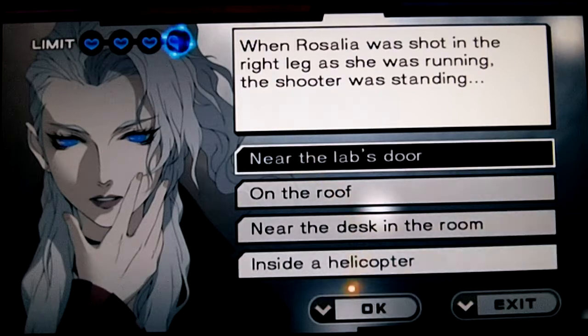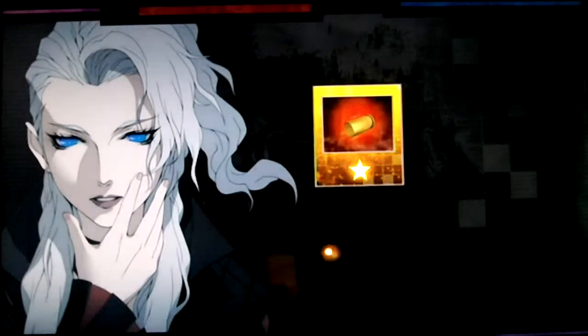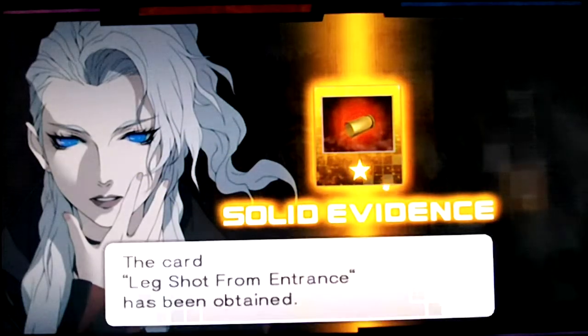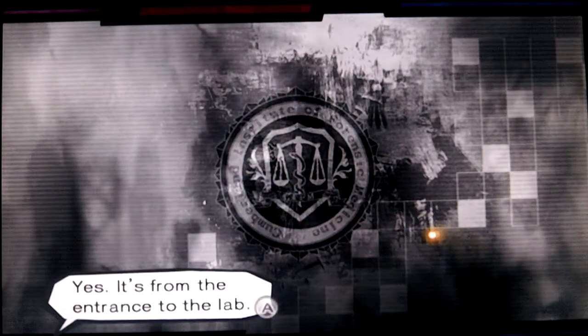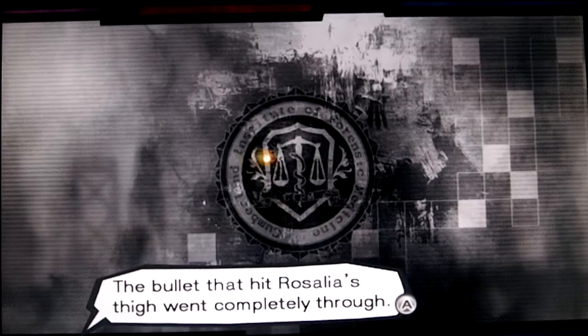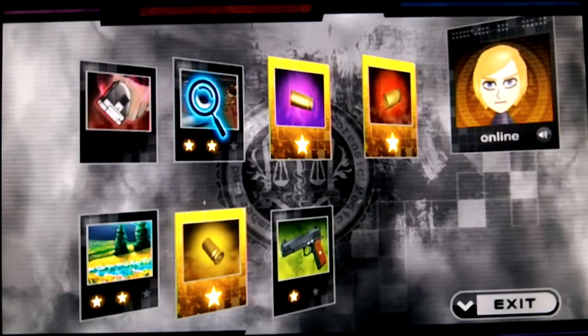The shooter was standing near the lab's door. Inside a helicopter. Our helicopter. We murdered her. Damn it! We were too late. You were too late to stop us. Yes, it's from the entrance to the lab. The bullet that hit Rosalia's head. It'll be difficult to find that bullet. So I think this is the point where we have to find that bullet.